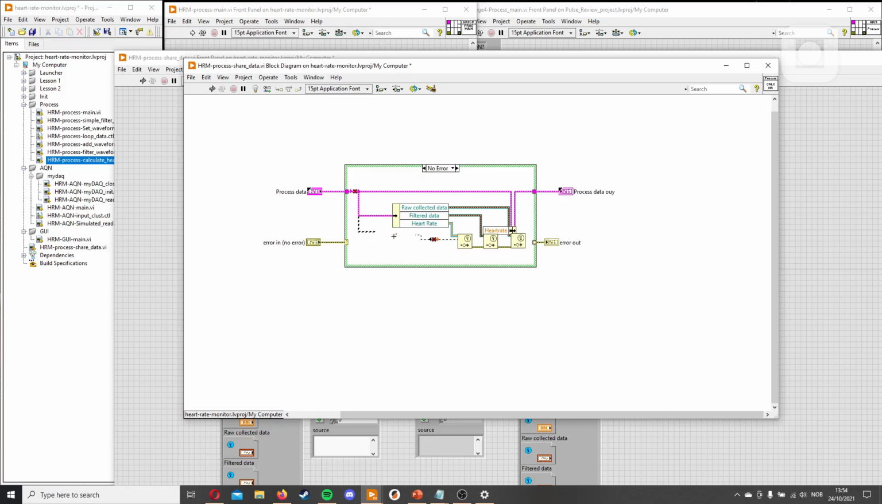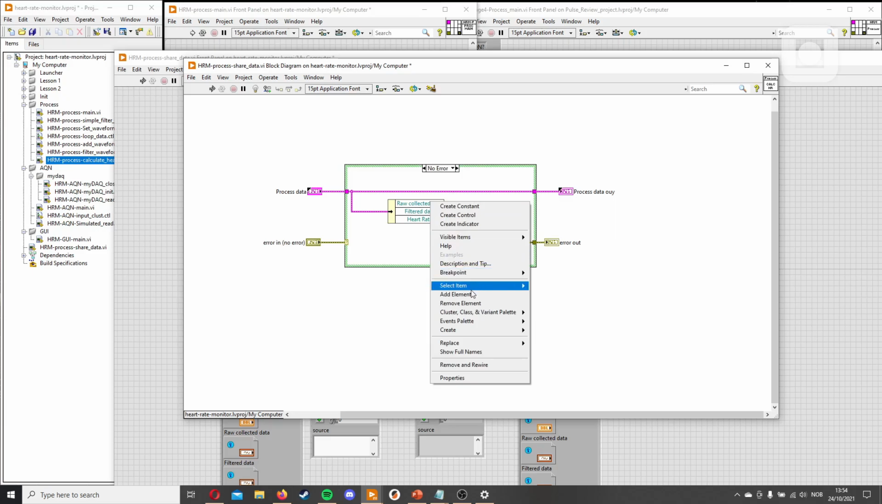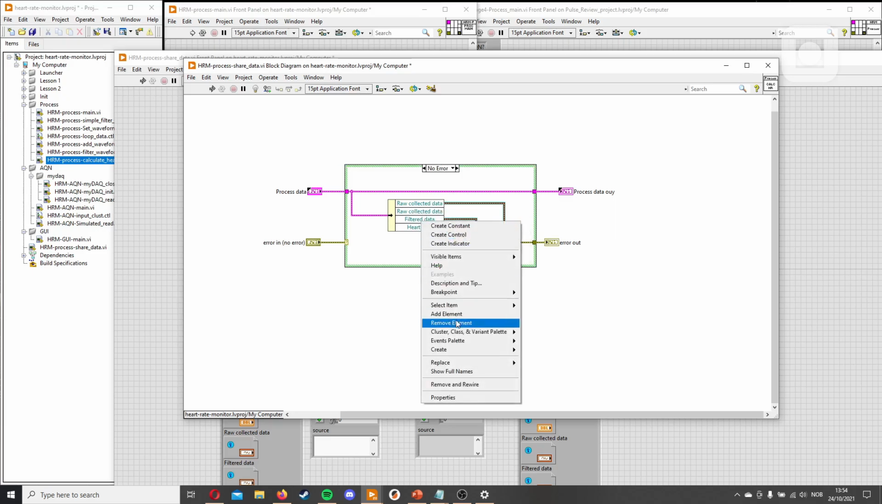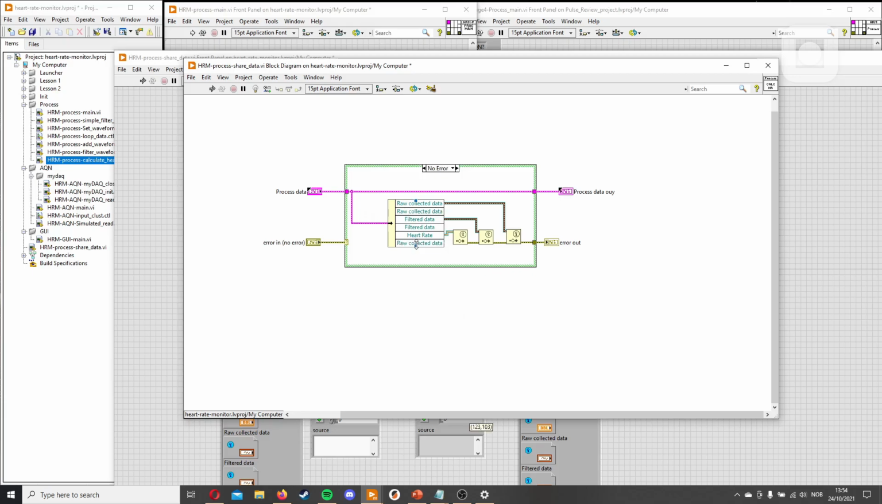Let's remove all the unnecessary parts. We're not writing anything now, so we can just remove and rewire this one. What we are doing though is finding data, so we can just add another element to each of these. And here we have our raw collected data, so we can find that here and send it like this. Here we want our filter data, and we'll just add it like there. And lastly, we want our heart rate to go in here.